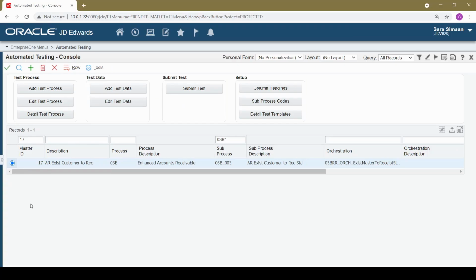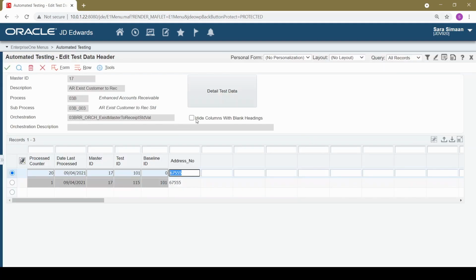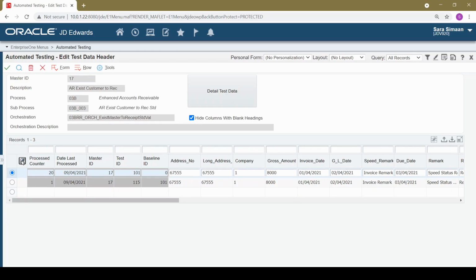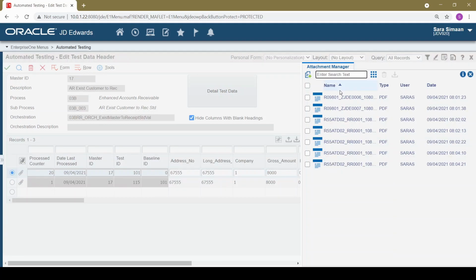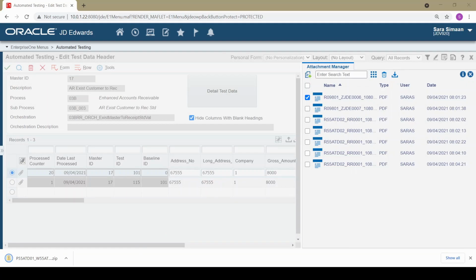Once we've run our test and our baseline test, if we go back into the test data, you will be able to see that we will have attachments: attachments for the baseline and attachments for the actual test. It will show our post reports and also our validation reports, and these can be downloaded at any time. And similarly, they'll also be in your submitted jobs.